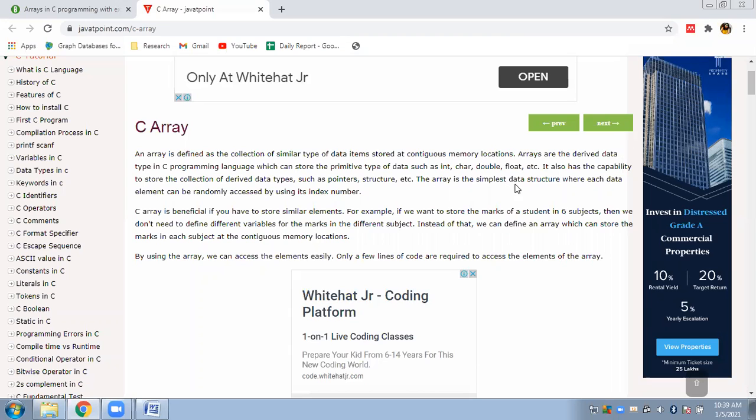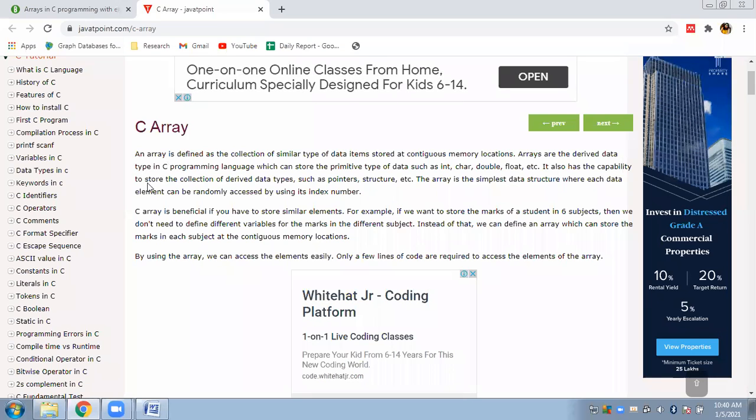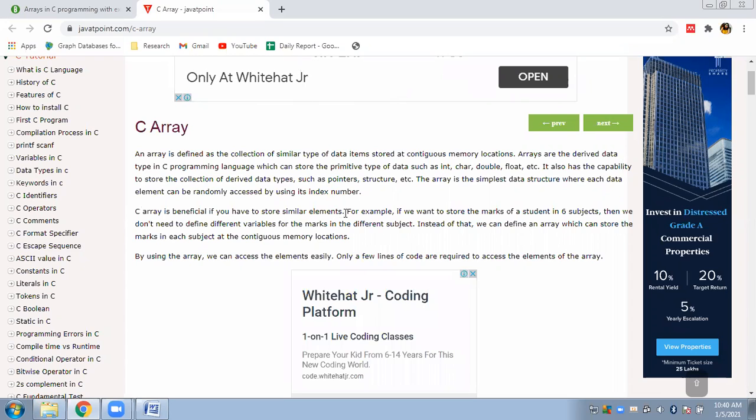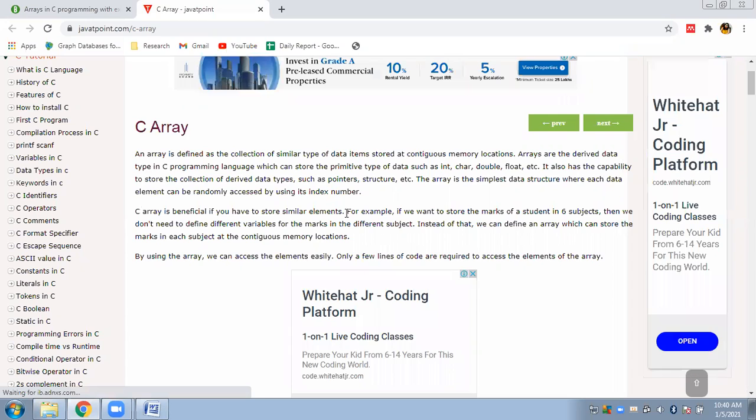The array is the simplest data structure where each data element can be randomly accessed by using its index number. So that we will understand. A C array is beneficial if you have to store similar elements. Similar means the same type. For example, I want to store the marks of 50 students of your class. In that case, obviously, I'm not going to use any ordinary variable. I'm going to use an array.